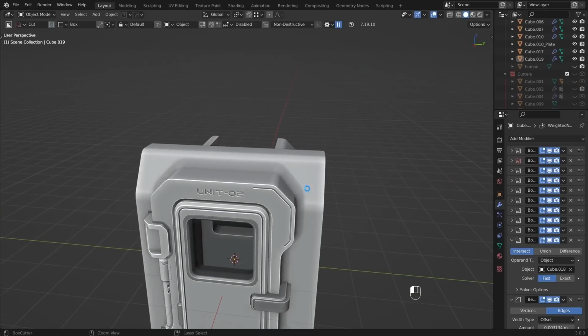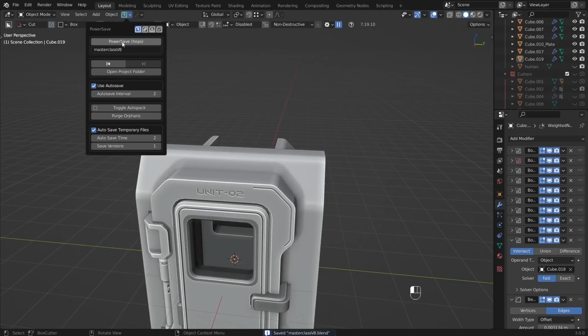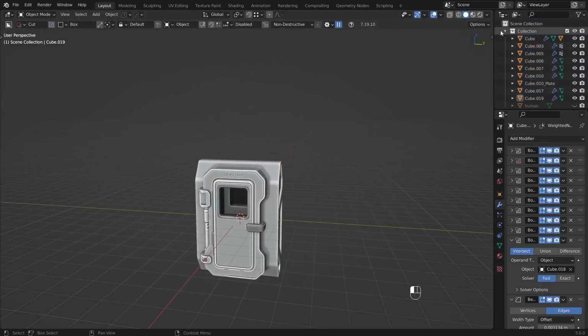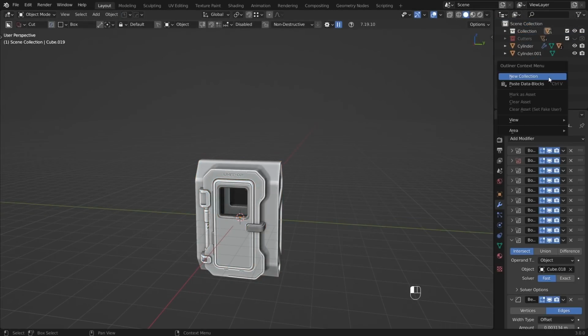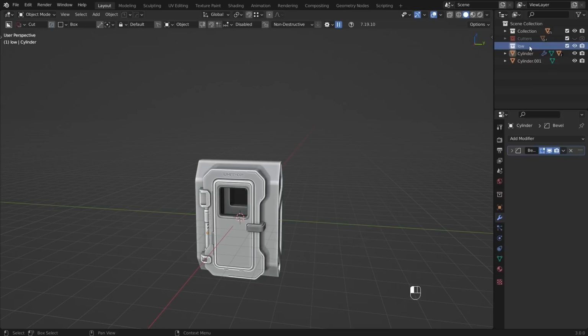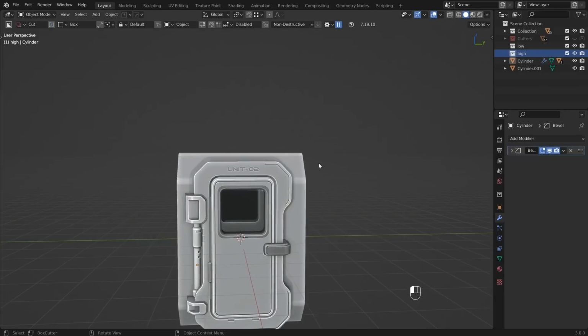Now the first thing we're going to want to do is save a separate copy. So I'll just run a power save. And then what I want to do is make some collections here. So I'm going to make a new collection, and I'm going to call this collection low. And then make a new one and call this collection high. So we're going to have a low poly and a high poly.